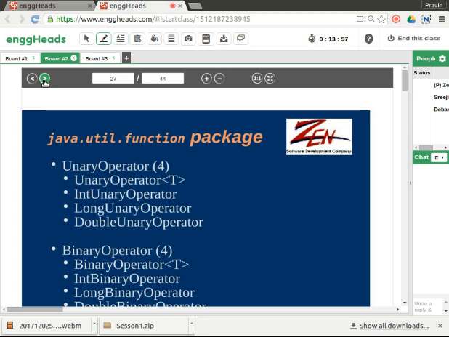Same way with the binary operator. And there are 4 of them. The last one is double binary operator. Binary operator means 2 inputs of the same type and a return of the same type. The method name will be apply as int, apply as long, apply as double for the primitives, and the other one is apply. It takes 2 inputs, binary, but the return value is 1, and both inputs should be of the same type. When it is an operator, the types for everything are the same. Okay, so that makes a total of 43.